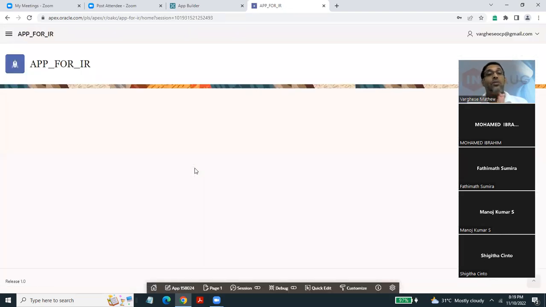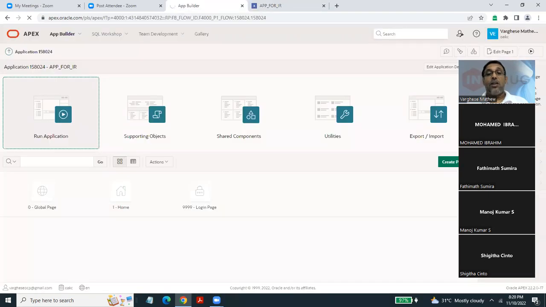So you can see the application is now something like, Oracle has changed all the interface, the backgrounds and all. Okay, see, this is the app for IR. Now I'm going back. You can see below there is a home page, application, and page 1. So I'm just going to the application. We are inside the application screen. There are a lot of buttons you can see, but concentrate right now only on page. Okay, create page.